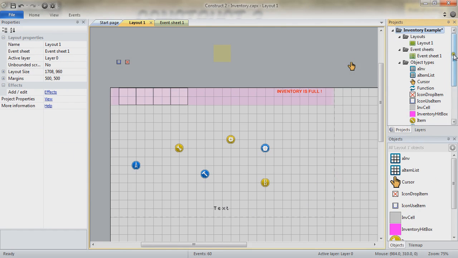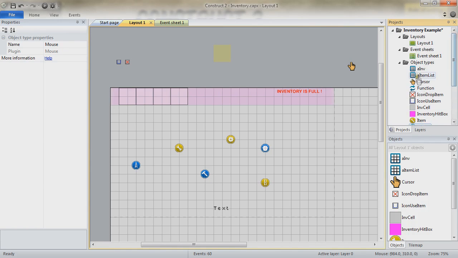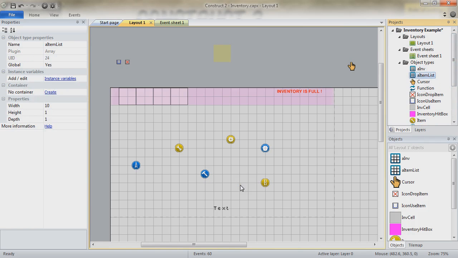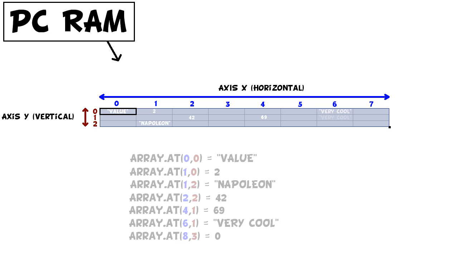Other objects we used is the mouse. The mouse object is used to handle the user's input. We do also have arrays to store some data. An array is a collection of cells in the computer's memory. Together, they form a data structure. The cell can contain a value, which is either a number or a string of characters. Each cell has an index, a numeric value used to reference it in the array.